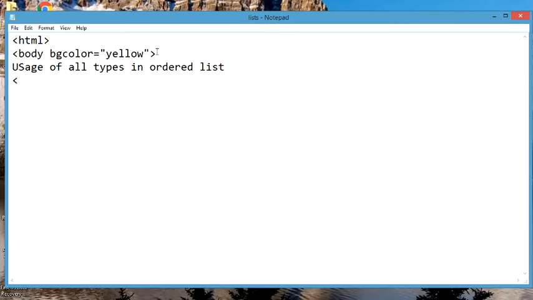Now you can see I have changed the program. I am using HTML, then I have used the body tag in which I have given some background color, and then I am showing you all the types of ordered list that are available in HTML. So here I have used the OL tag in which I have defined the type equals to Roman number, that is the smaller one. You can see i is written over here, which means the Roman number in lowercase.